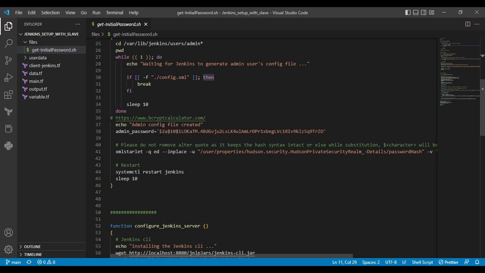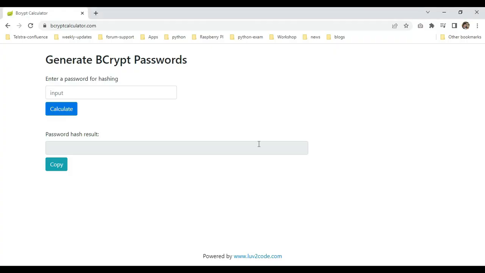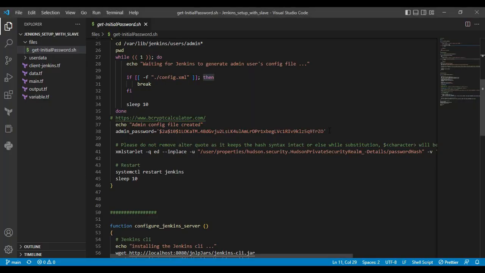I'm moving back to my browser. So right now we are on bcryptcalculator.com. Here I'm providing the input called password. If you provide the input, then you can click calculate. It will generate the password hash result. You can see that the $2 prefix is mandatory. You have to ensure the same value is passed to my file. I'm providing this as a variable here.